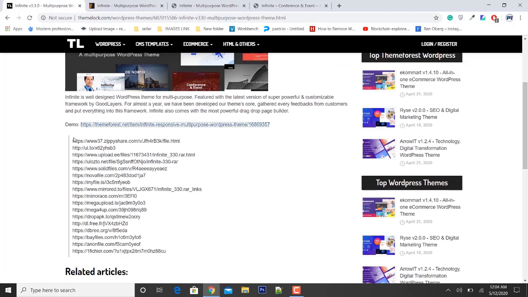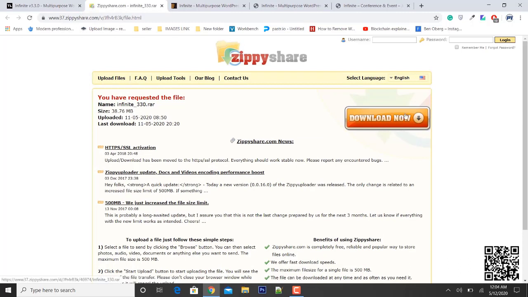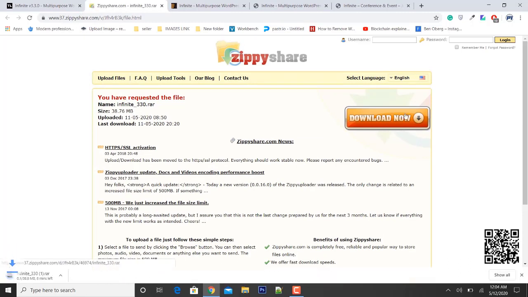Now I will show you how to download the themes. Copy this link and open it in a new tab. The link is open successfully. Now, just press Download Now, and downloading has started. Wait for the zip file to complete.